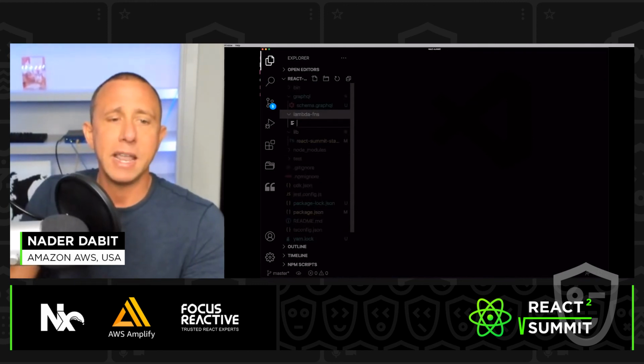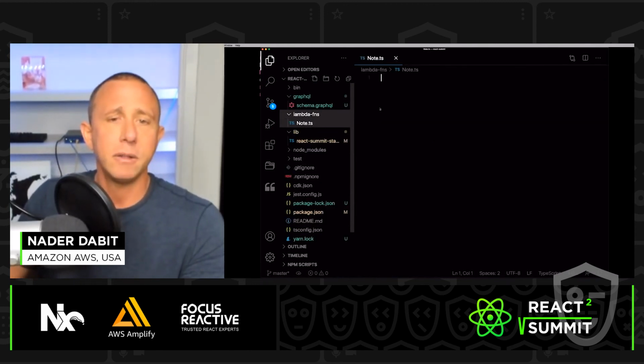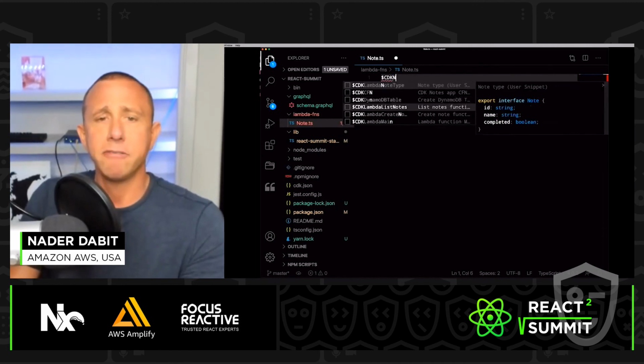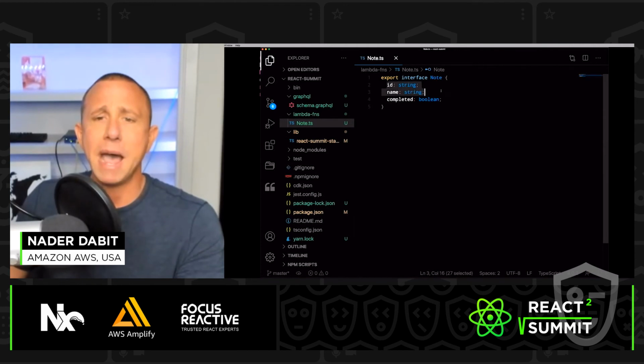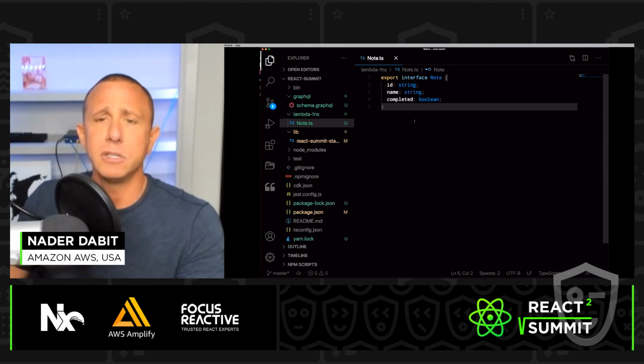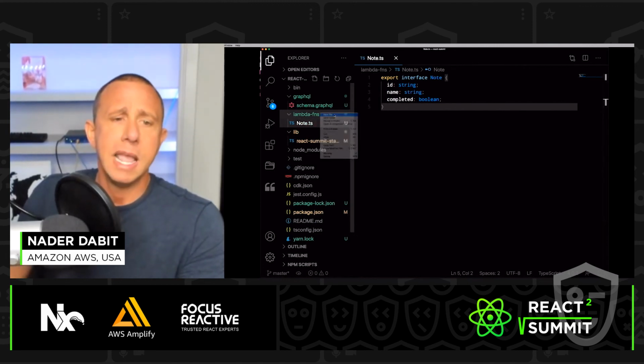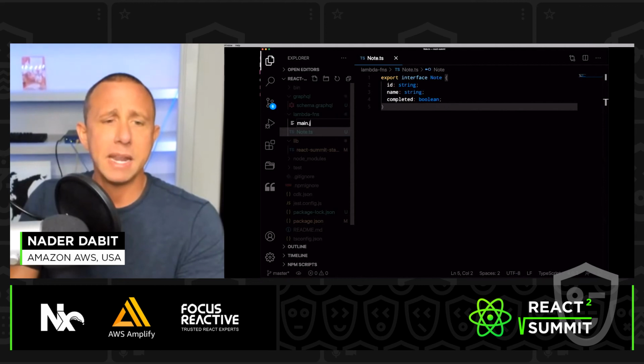So I'm going to have a note.ts file, and here we're going to have our note type. This is just going to map pretty closely to our GraphQL type. We're just going to be using this for our TypeScript. And what we want to do now is have a main.js.